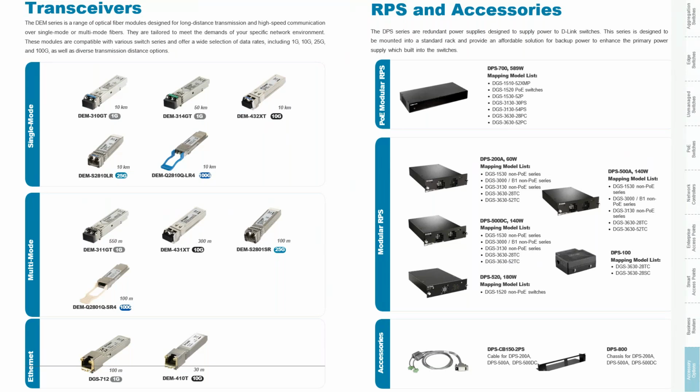And then we've got a couple of accessories, things like the DPS 800, for example, or a rack mount chassis, so you can pop it into your cabinet and your rack, with a space in there for your redundant power supplies.